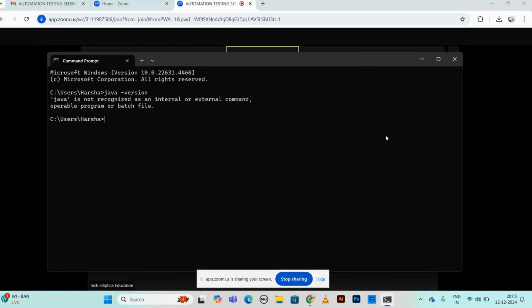But we need Java 17, guys. Keep in mind, we need Java 17. If you have Java 8 or Java 11, you have to upgrade it to Java 17. So how can we download Java 17?